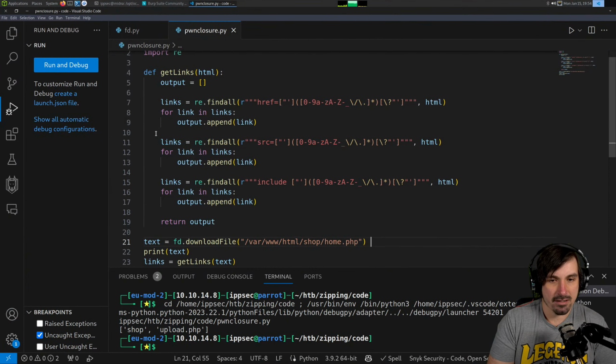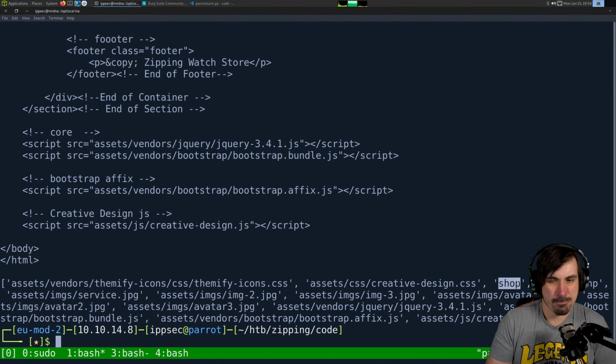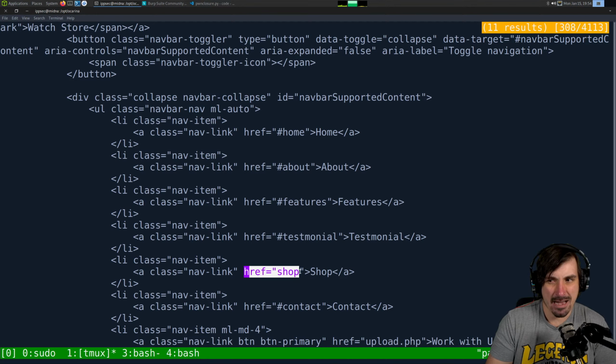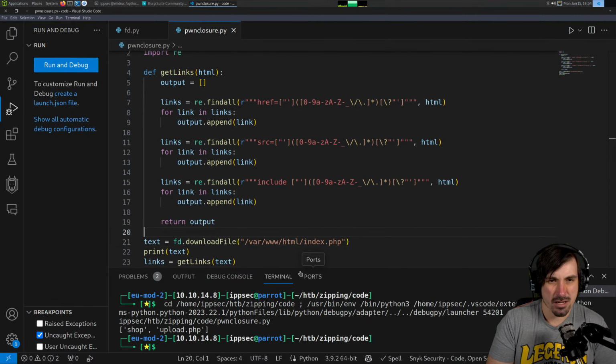There's one thing I'm noticing. We have shop. If I'm looking at this, this is probably a directory. So let's go up. href is equal to shop probably. And yeah, so this is probably going to want to download index.php out of shop. So let's see. How can we do this? This would be a href.